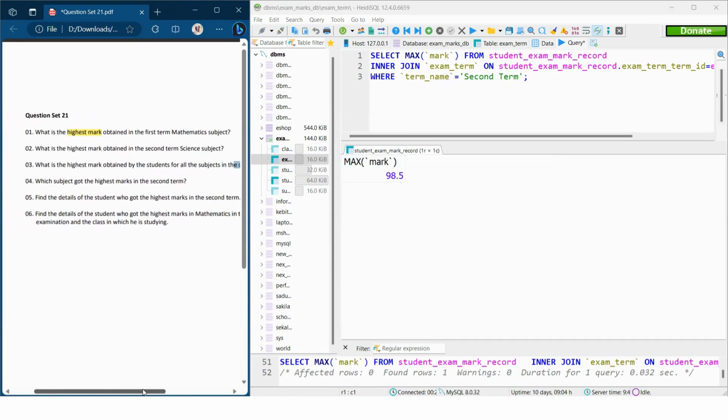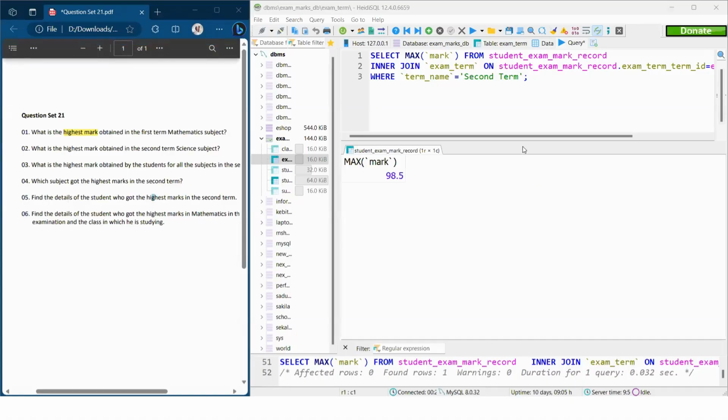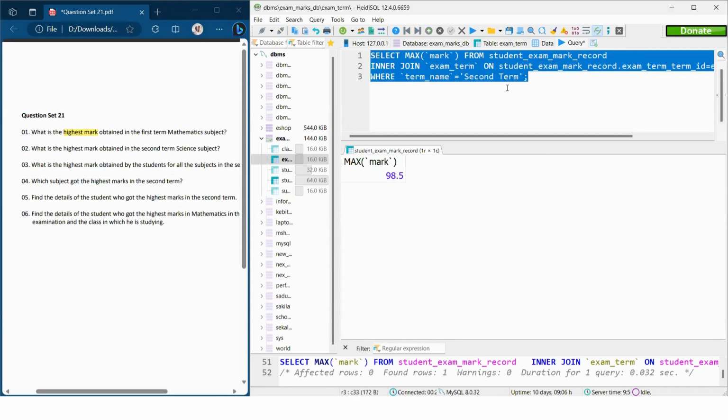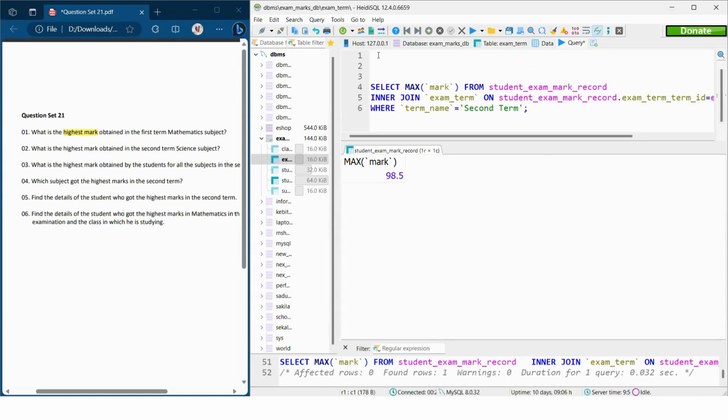And if we move on to the next question, it says, which subject got the highest marks in the second term? Okay, so let's see how to do this question. To do this, we need to use a subquery. They're asking to find the subject that got the highest marks in the second term. So we already know the highest mark that we got in the second term, which is this. So I just have to add another select statement. Because they're asking for the subject name, I have to select the subject name from the subject table, because the subject table has the subject names.